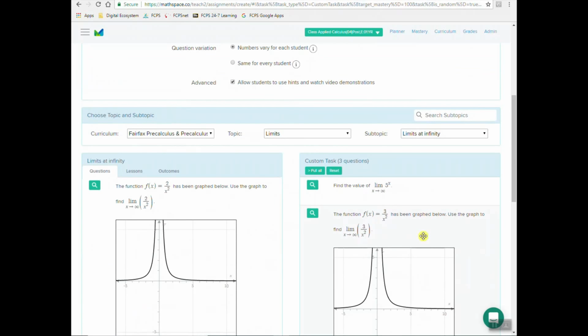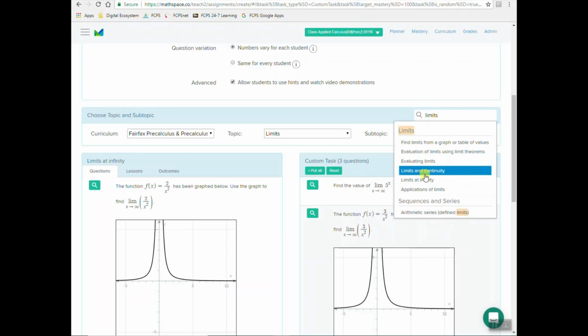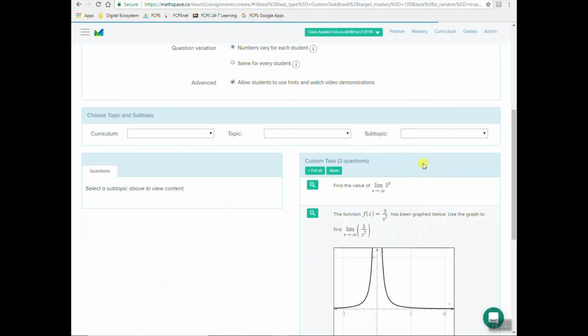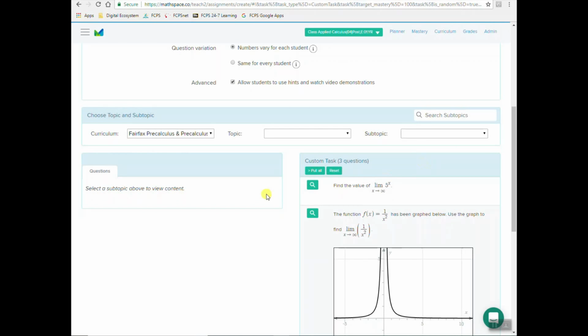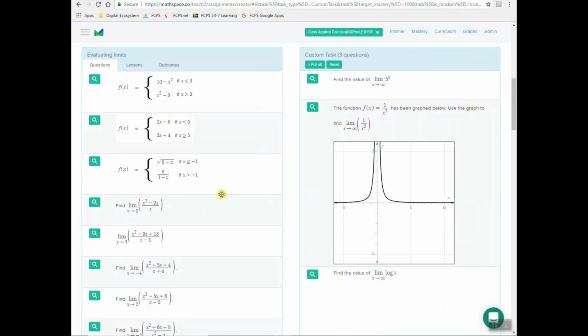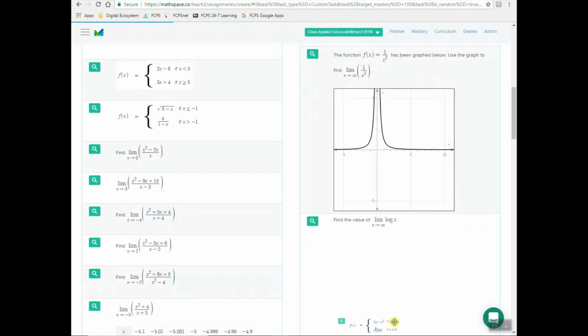Now, if you want to include problems from multiple subtopics, it's easy to do. You can just go right back up into the subtopic, pick something else. I'll go back to my limits. But this time, maybe I'll select something like evaluating limits. I can go through the same process as before. Notice how my original questions are still there, and I can add on a few more.